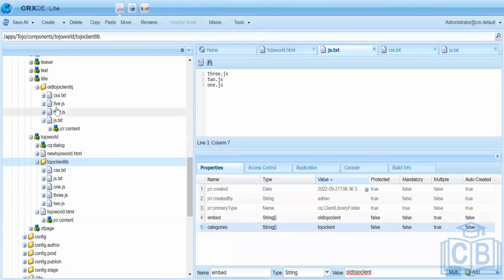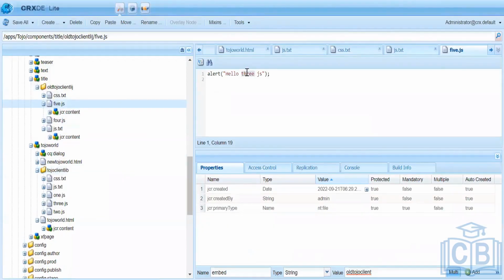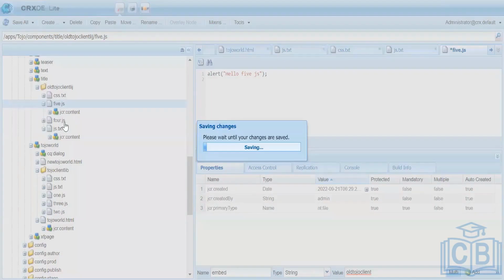I did not update the code over here. Let me update the code for this one. And this equals.